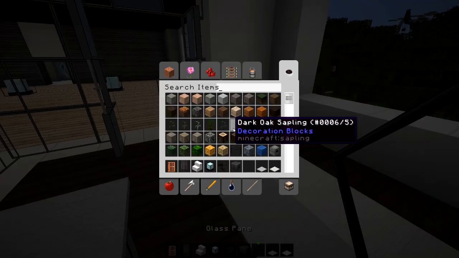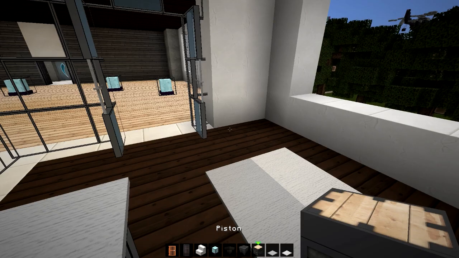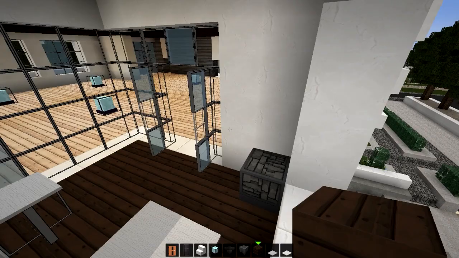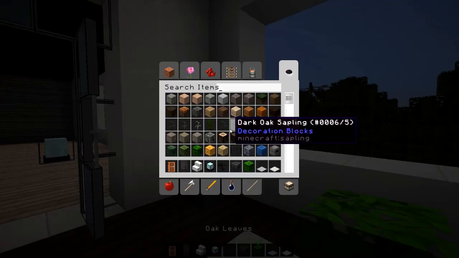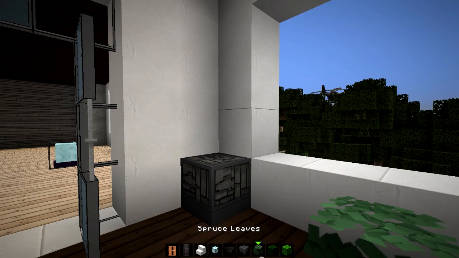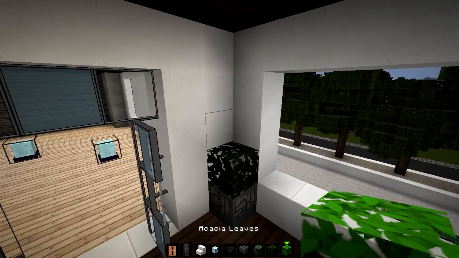So let's do the piston again, but we're going to do it upside down like we did before. There we go. And yes, very nice. I like that. And let's do a different kind of leaf. What kind do we have? Spruce, maybe. Let's see, dark oak leaves would look like that. Acacia leaves, maybe spruce leaves or birch leaves. Let's try the different ones just to make it look like a different plant. No, spruce, that is pretty nice. That's a little bit darker of a color. Yeah, I think I like the dark oak leaves.